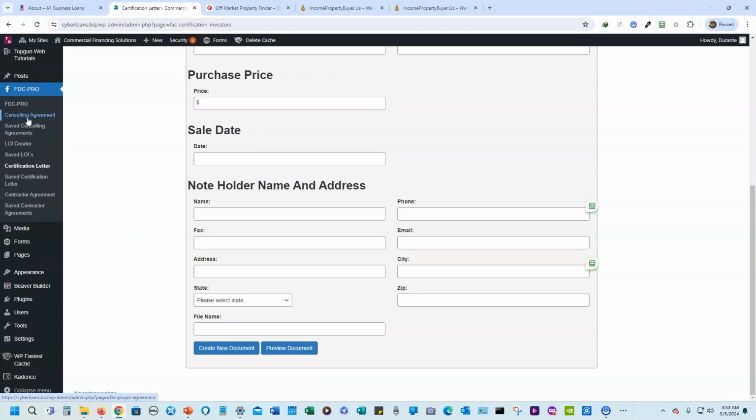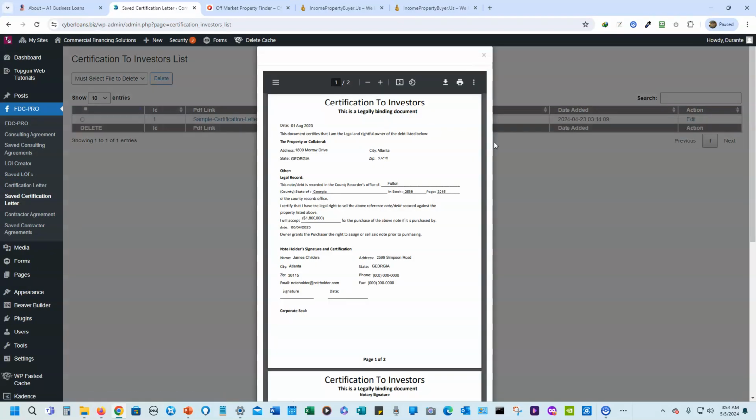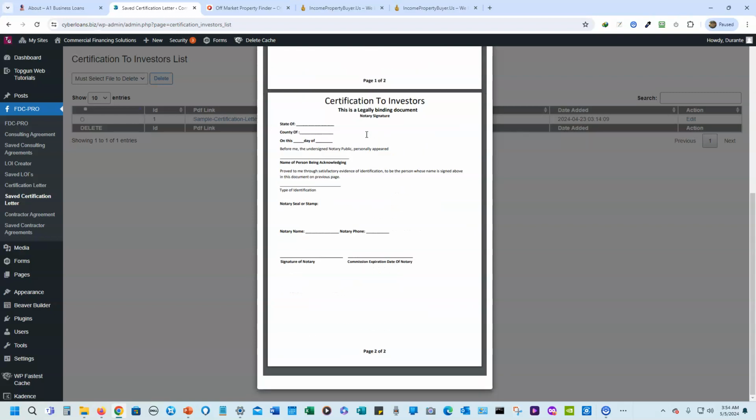Now, what's interesting about this document, the certification letter, when you look at it closely, let me open it up here and show you what I'm talking about, is this document says this is a legally binding document. Well, I mean, there's no money down on it. It's just like the LOI. It's going to do the same thing a legally binding document does. And I guess it's legally binding, but I'm not putting any money on it. So if I don't buy it or don't follow through, I have no recourse, no loss.